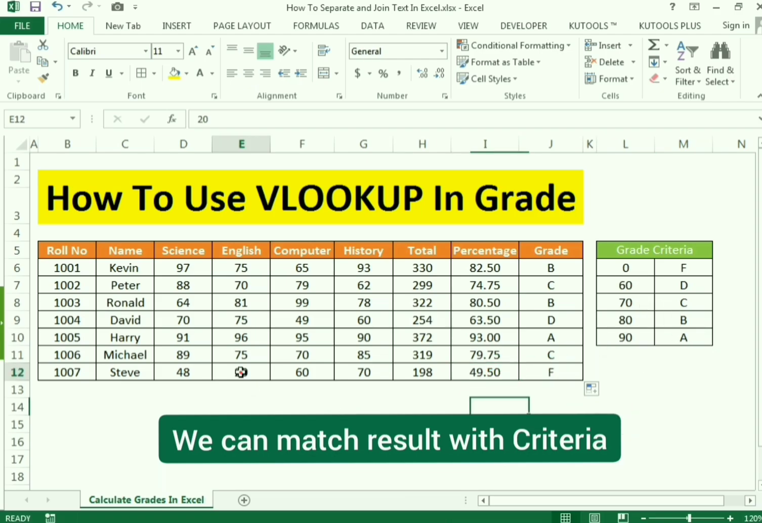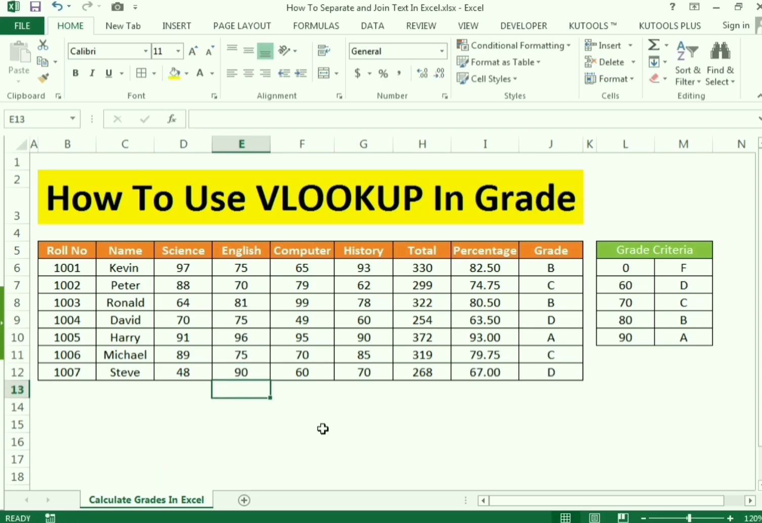We also change the numbers of the marks, so we can test the formula as well. This is how we have used the VLOOKUP function.